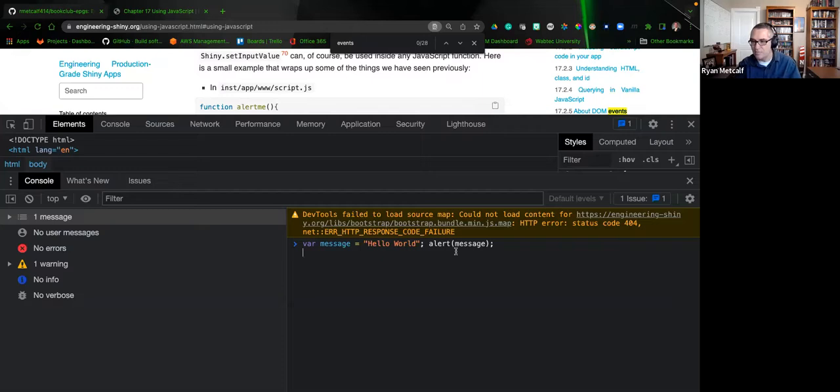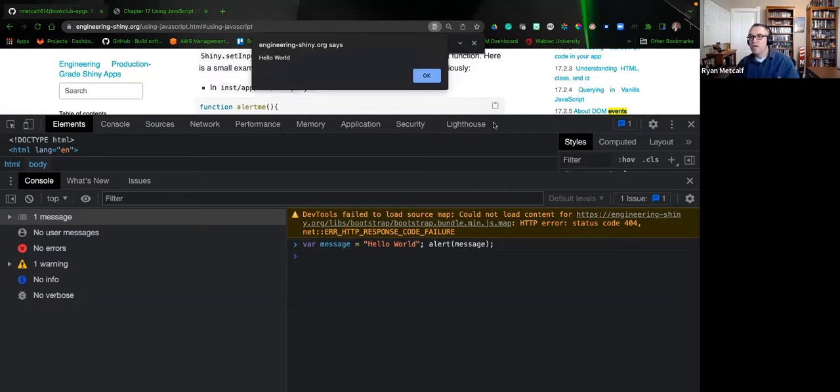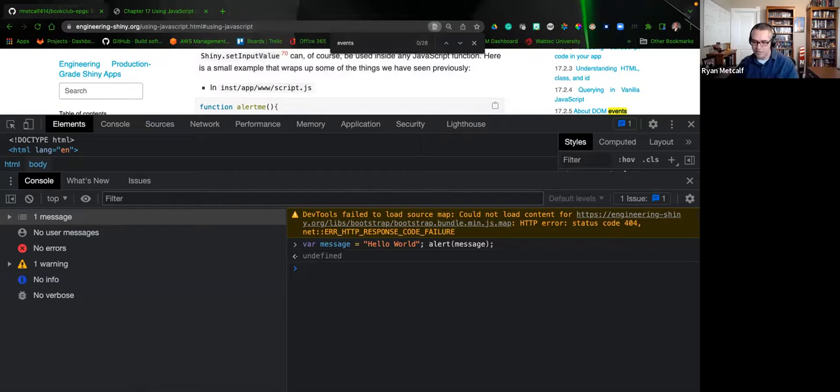So I'm going to execute that by pressing the enter key. At the top, you will notice it says engineering shiny org says hello world. The reason it's populating engineering shiny.org is that's the parent URL, or the current environment that my document object model is interacting with. If I were to do this from any other browser and run that same code, it would reply within this document object model and say, hello world. Okay, let's pause there and go back to our presentation.